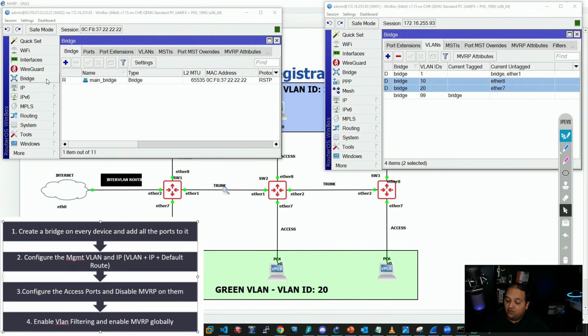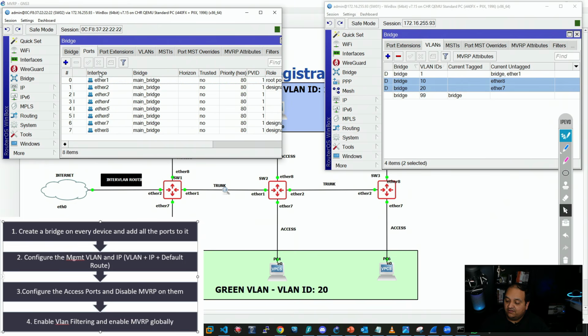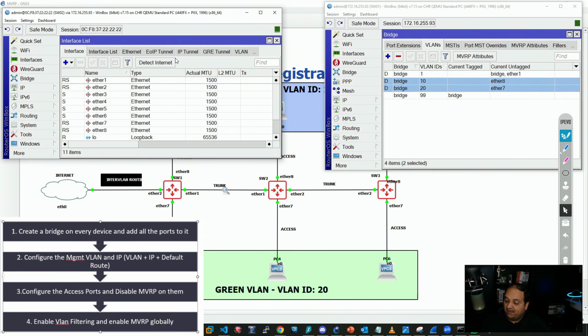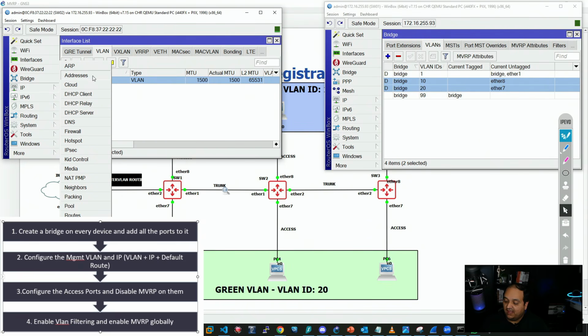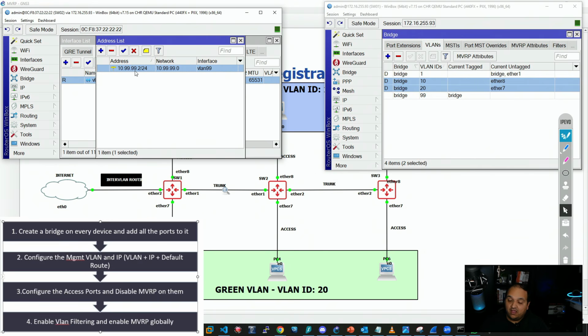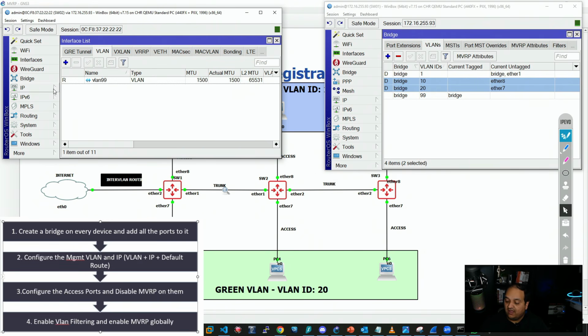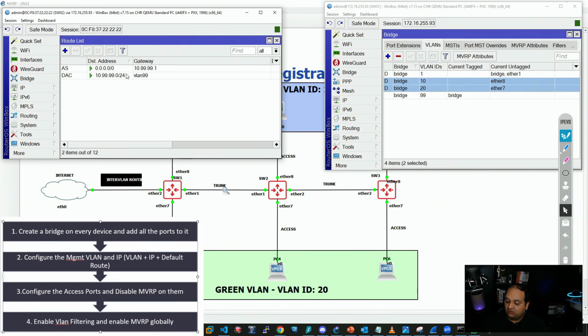This switch currently only has the bridge interface with all the ports on it. I also have a management interface. There is an IP on that management interface, and there is a default route that is pointing to 10.99.99.1. If I check the routing table, you can see that this is using as a gateway Ether1 on switch number 1. So that's all that we have now. There is nothing related to the VLANs.